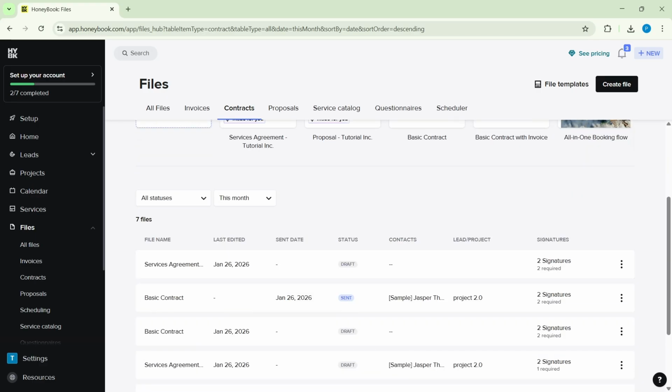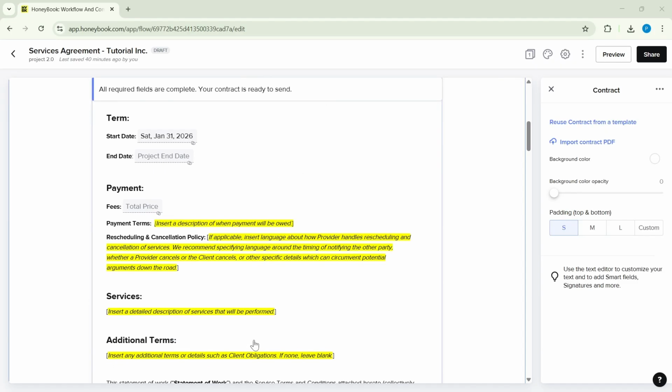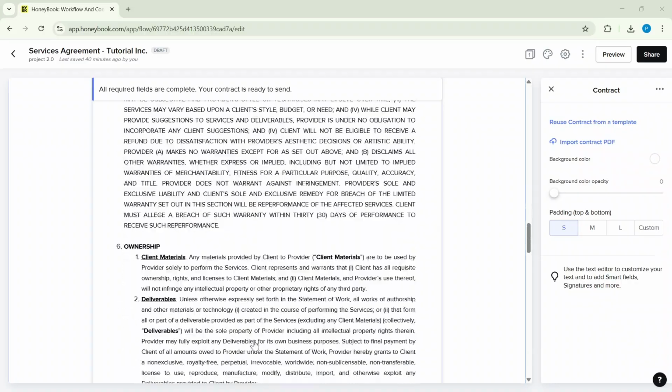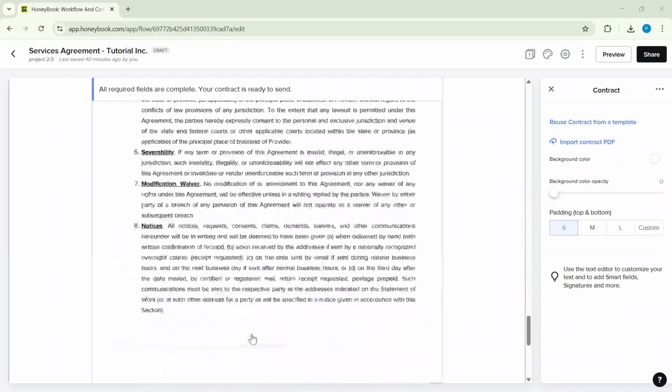If you already have contracts in progress, look just below that area. In the lower section, you'll find your recent contracts. Click the file you want to sign to open it. Scroll to the bottom of the document until you see the signature area. You'll notice a button that says Click to Sign.